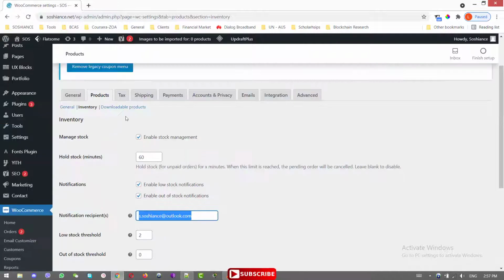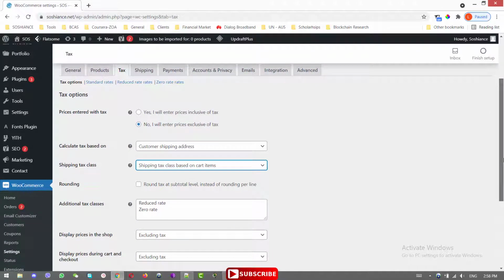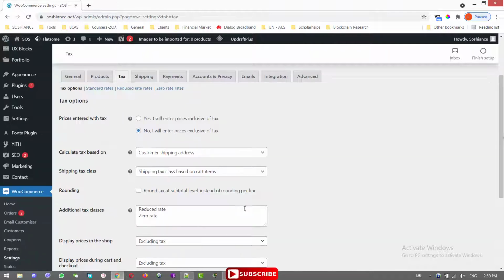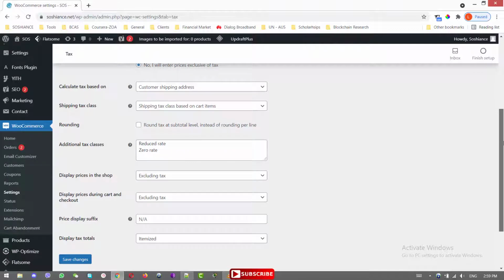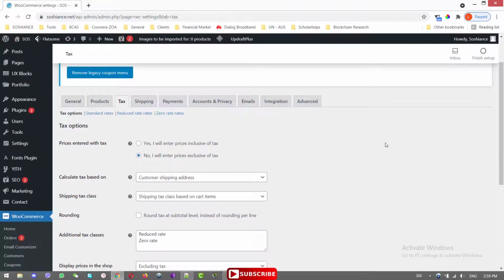And under tax, here we configure the related details about the tax. Here, for example, prices entered with tax. No, I will enter prices exclusive of tax. They're pretty much self-explanatory, but anyway, I will make a video about Jetpack. That's the plugin which automates the tax and shipping details. Let's go to shipping tab.